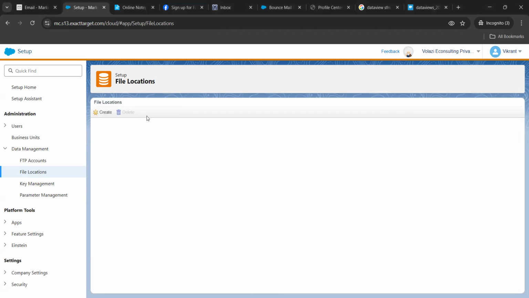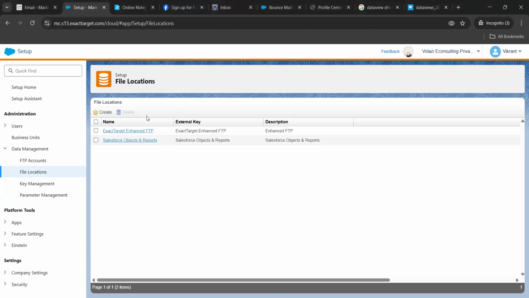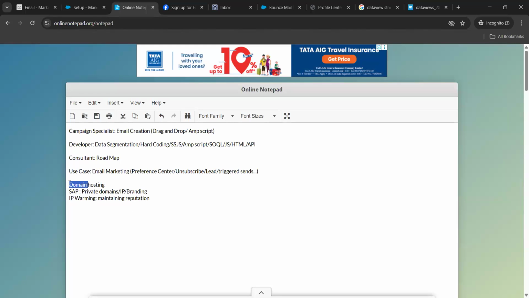Implementation is only like SAP implementation is done mostly. This file location is only for data purpose. If you want to send some data or you want to receive some data externally, then only you can go with file locations. But whatever I mentioned on this section will come as a part of your implementation. Okay. Got it.